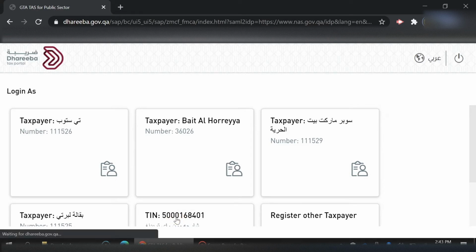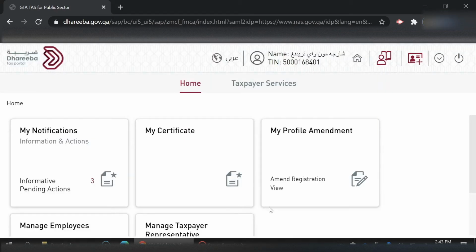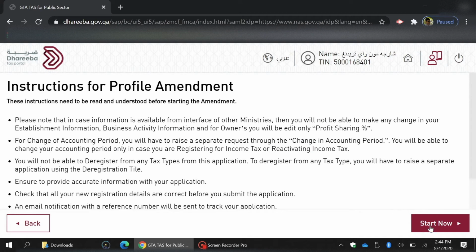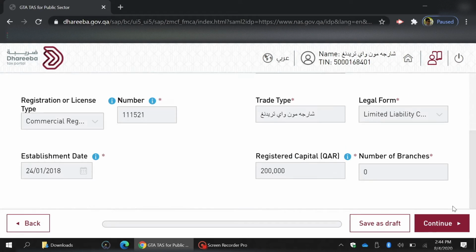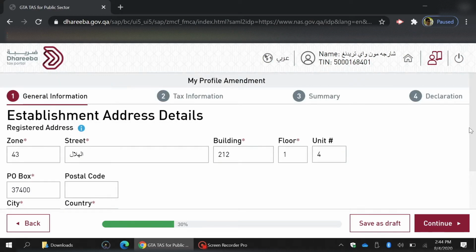So as usual, our company is there. As you can see that it already has a TIN number. Let's go to my profile amendment. We amend the registration. So let's start now. You just go to the specific area where you need to change. It's a very straightforward process.